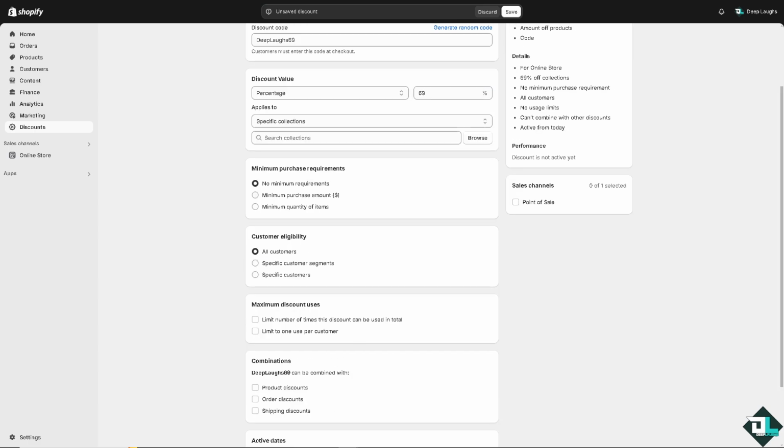And it says that you still have three options. Is it going to be for all customers, specific customer segments, or specific customers? I'm going to put in the all customers for now because these two options are for more controlled kind of products. All right, so we're not going to deal with that.